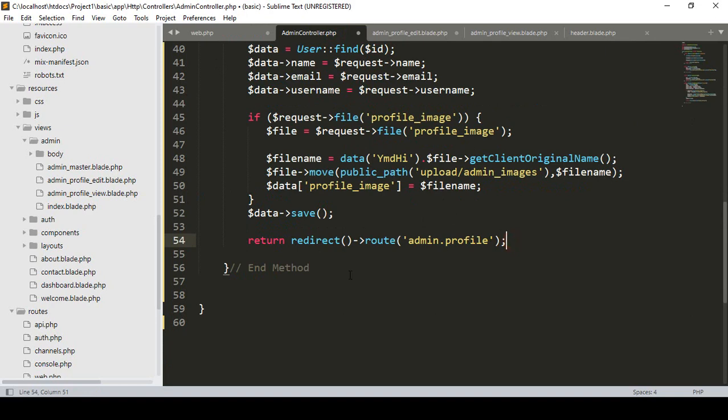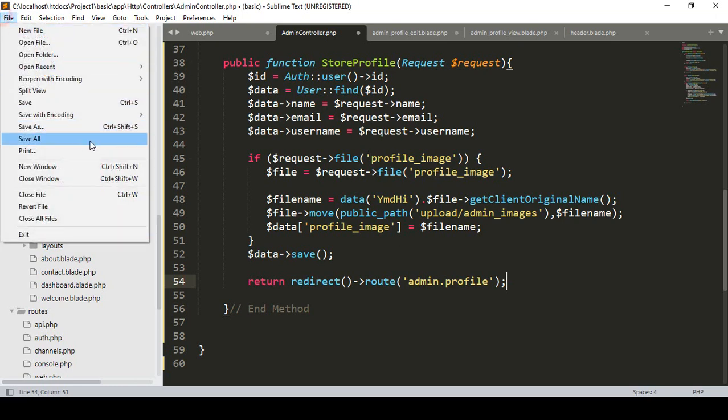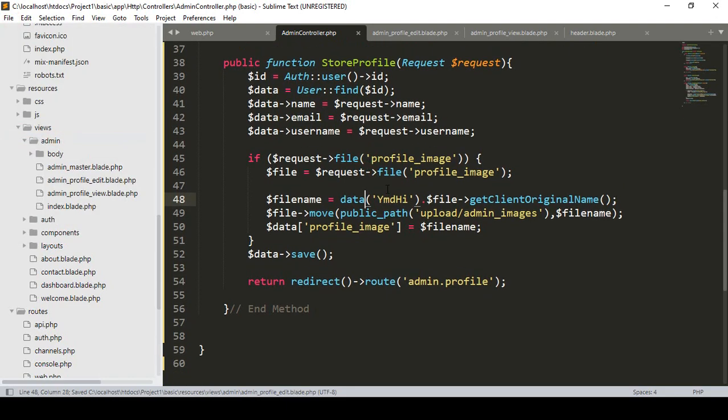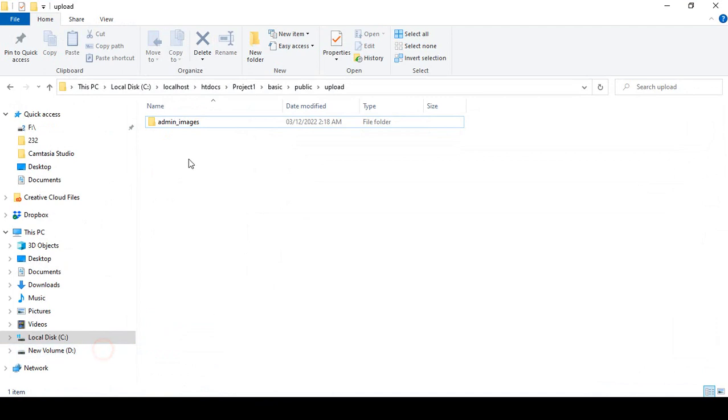Okay friend, I hope every part is very much clear to you. So now when we upload it, everything will be more clear to you. Now let's check this out. Click save all. Now if you go to that particular page, refresh it. Okay, refresh it, and now if you go to our folder here, one of the images should be stored.